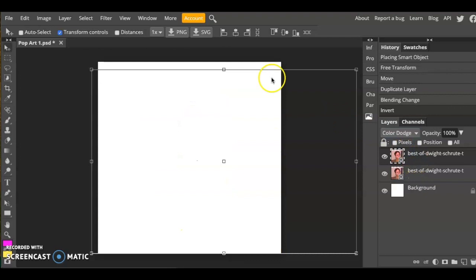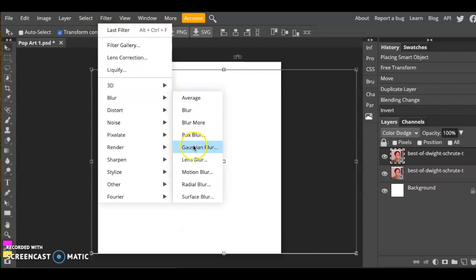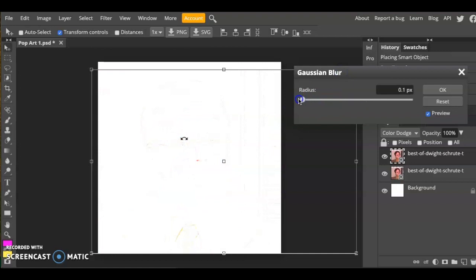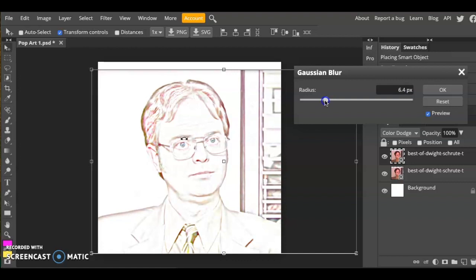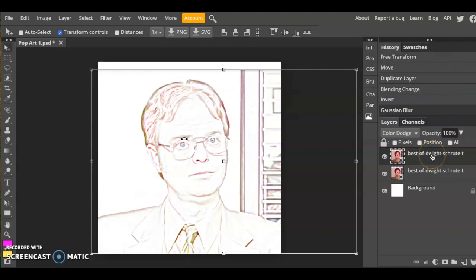Okay, the next step is to go up to Filter, Blur, and Gaussian Blur, and a box will appear. Move it out of the way. Now, what we're looking for with this sliding bar is a fine balance between too colored in and not at all. We want it to look like a drawing. Now, 5.1 works for me. I'm gonna click OK, and click on the top layer one more time.